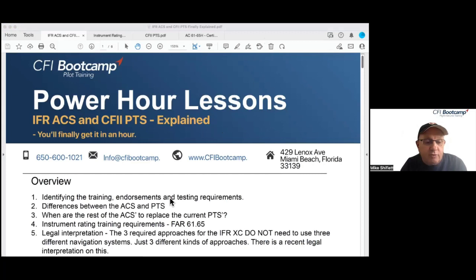For the people studying for the IFR, it's to be sure your flight instructor did everything they were supposed to. And we're aware of some recent legal interpretations and some other things. So that's what's in here, and we're going to look at each of these documents. So you've seen them before.